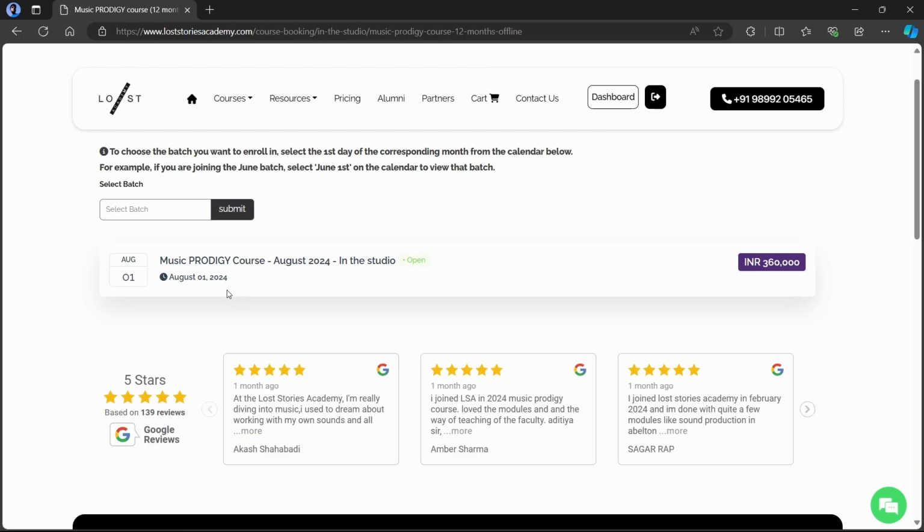If, let's say, you want to join a batch of a previous month, for example, the June Music Prodigy batch, or if you are unable to see the August 1 option, let's assume the date today is August 3rd, in that scenario, you will not be able to see this August batch and you will be seeing the batch of a later course that will be starting either in September or October. So to see the batch of a previous month, you have to click here in the select batch option.